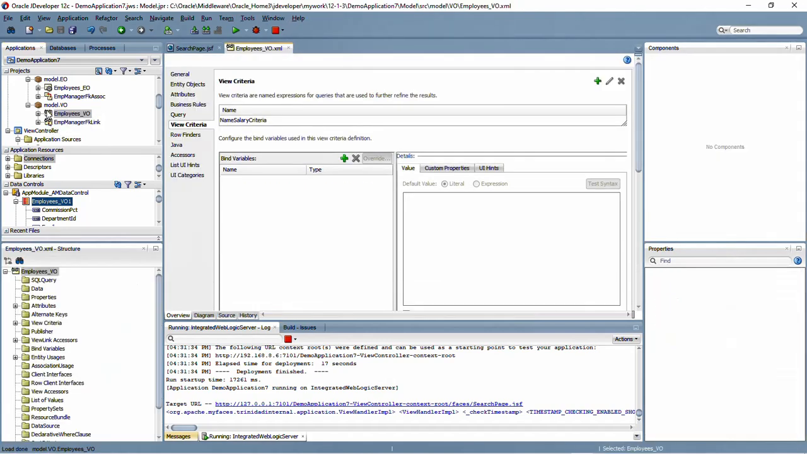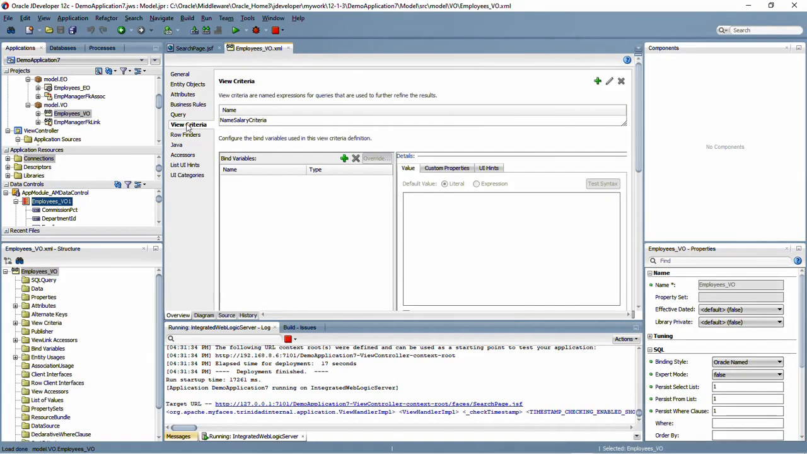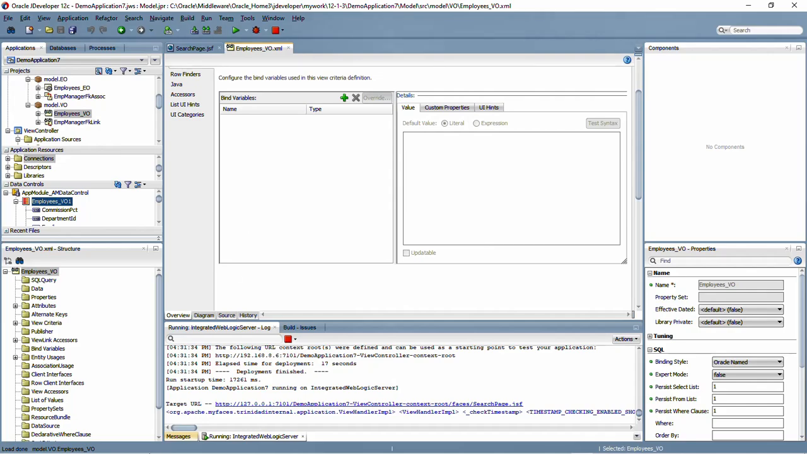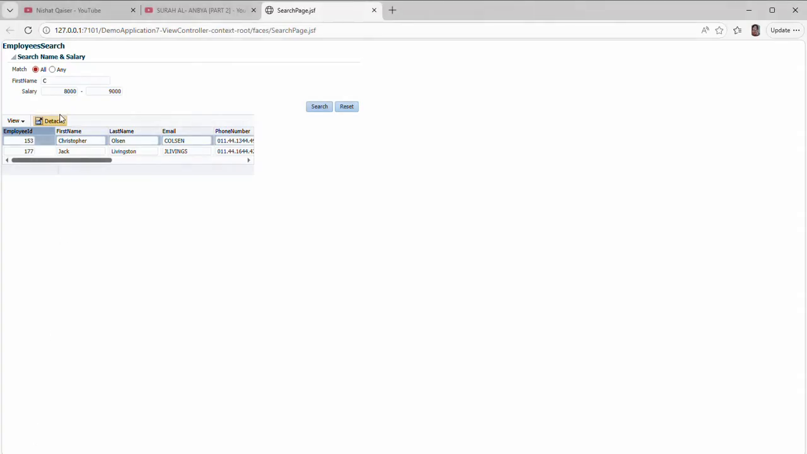In the model, in the employees view object, there is a view criteria we have created, named name salary criteria. The output you can see here is, for example, if I give first name with letter C, it is in between or starting. For example, here Jack, C is coming in between, and Christopher is starting with C, and salary between 8,000 and 9,000. If you give like this, these two conditions are satisfied. Here salary is in the range 8,000 and 9,000.